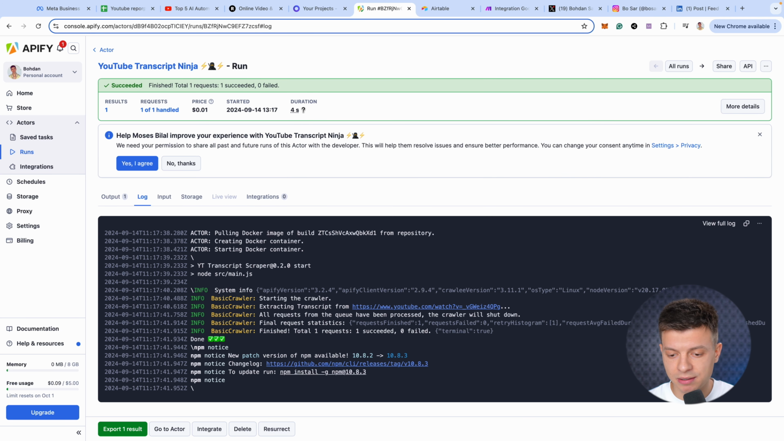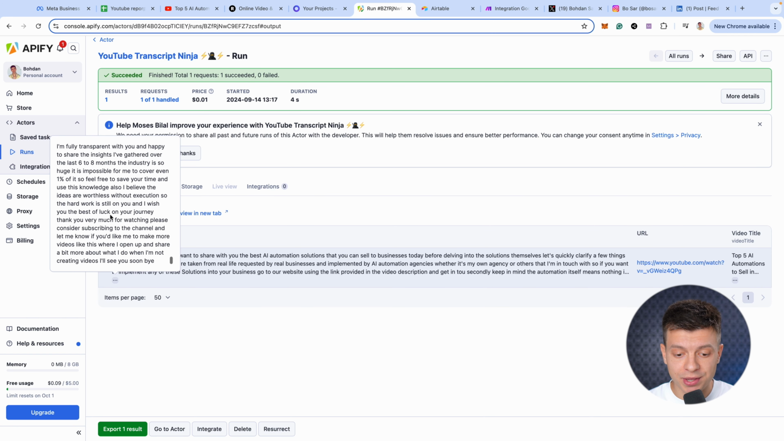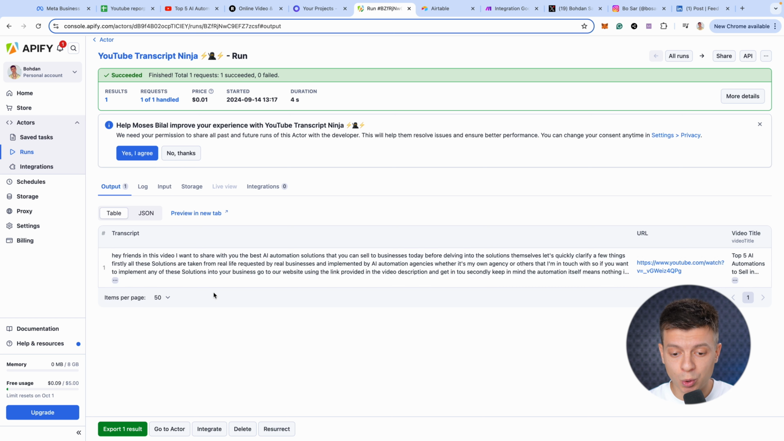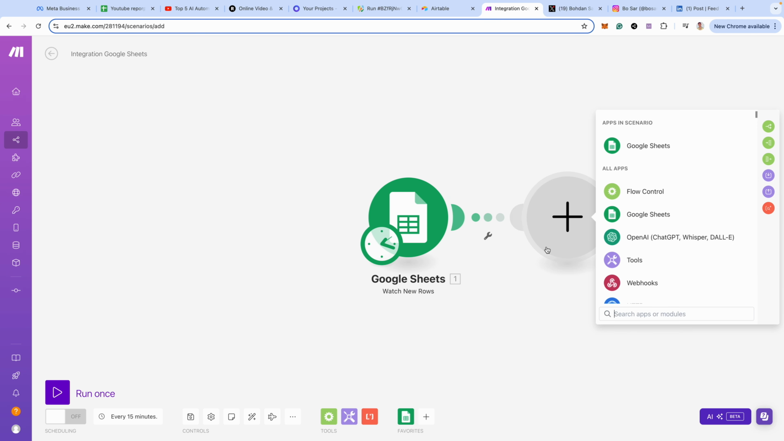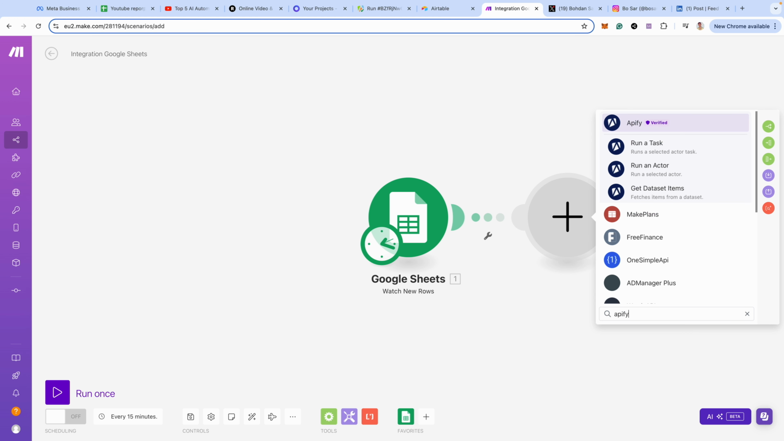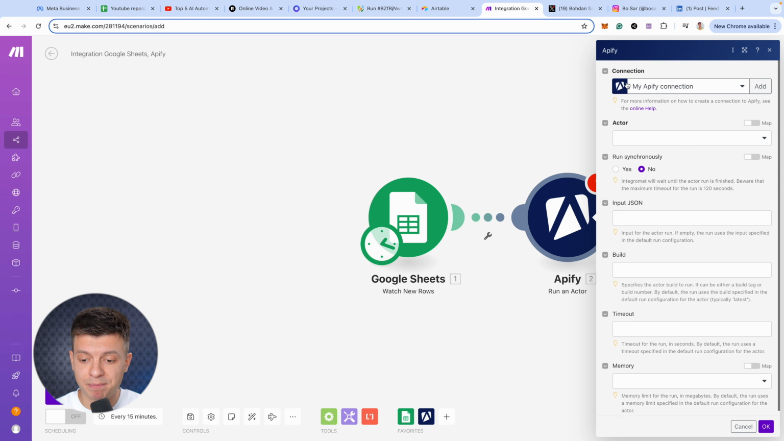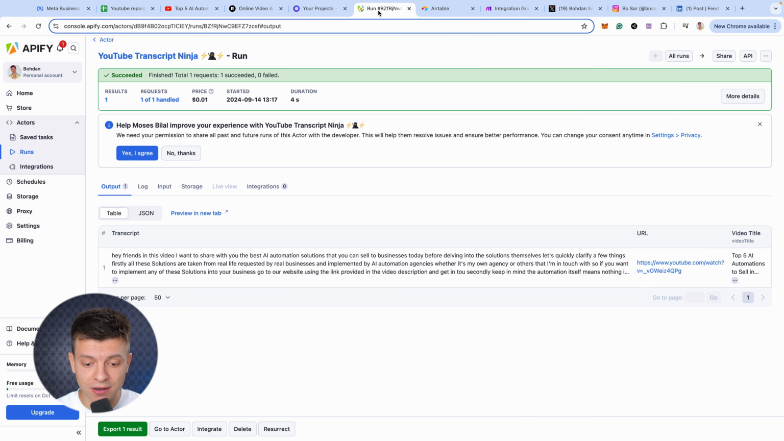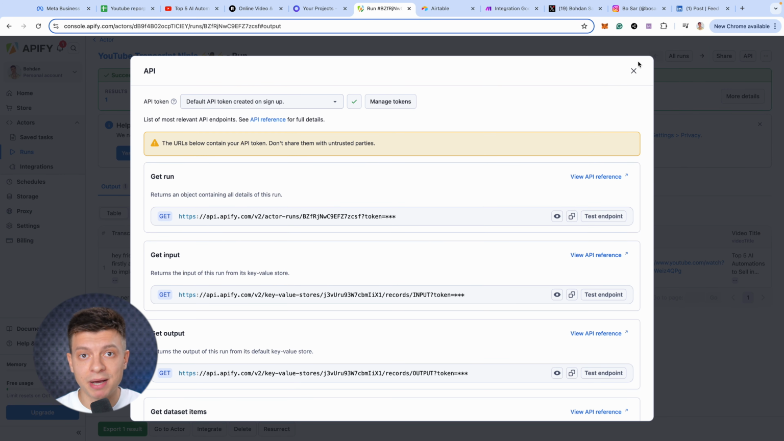It only takes a few seconds, and once it's done, you'll get the full transcript of your video. Now that you can see that Apify is working, let's connect it to make.com. Click Add another module, search for Apify, and choose Run an Actor. Okay, you'll need to connect Apify by pasting your API token. To get that, just go to Apify, find the API section, copy the token here, and paste it into make.com.